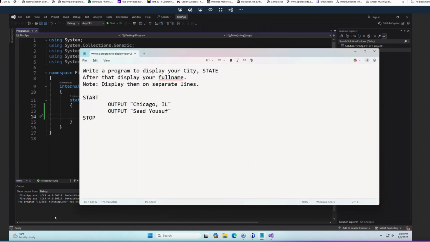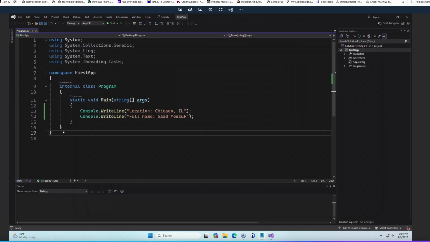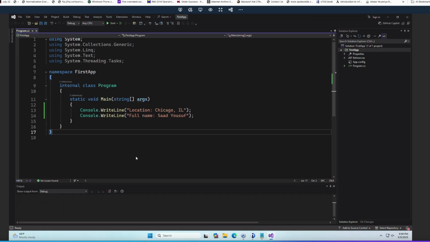So in this short video, what you have learned is that if you want to display anything to the screen, you need an output. And that output in this language is Console.WriteLine, and the output goes in the double quotes. Whatever you write in the double quotes displays to the screen as it is. You always end your instruction with a semicolon.